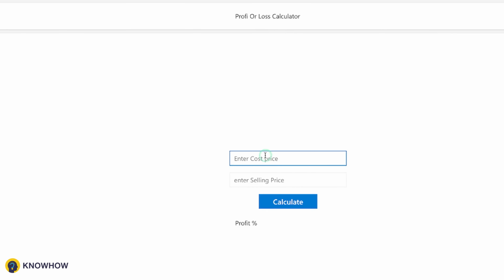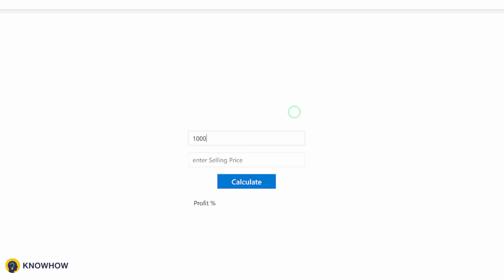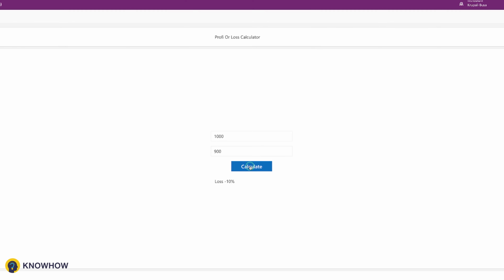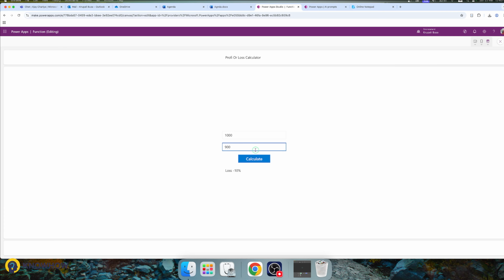Now let me write the cost price. Let's say my cost price is 1k, and I am entering my selling price as 1100. When I click on calculate, definitely you will see that it is a profit, because my selling price is more than the cost price, and it returns the result profit 10%. Now if I am selling it at 900 and the cost price is 1000, then you will see that a loss of 10% occurred, right?